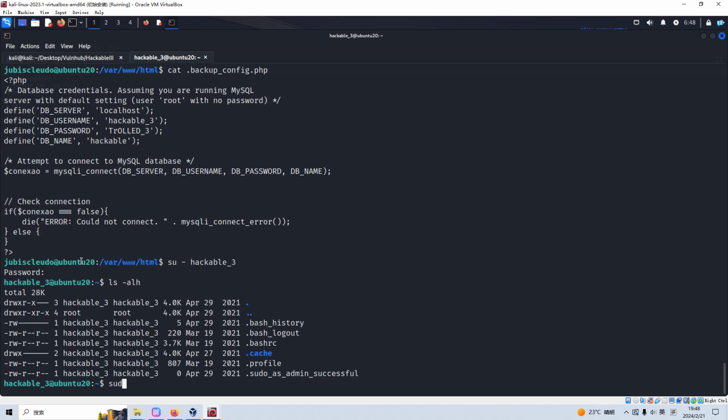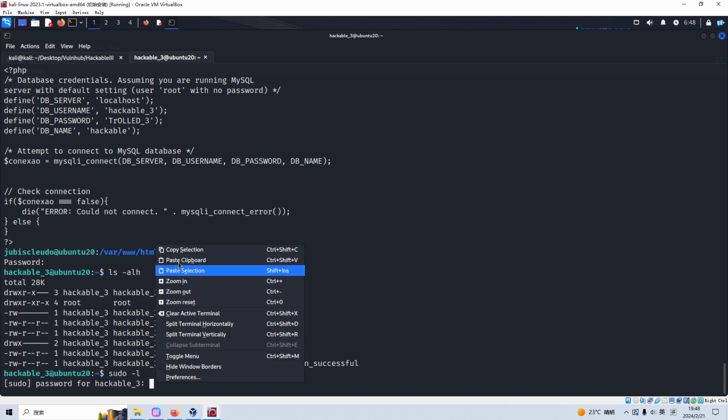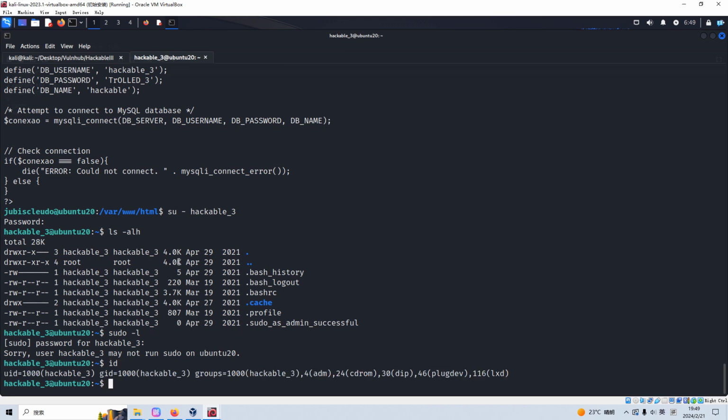And then we can check whether this user can run sudo. Yeah, this user cannot run sudo on this machine. Also, we can check id. As you can see, I think you can notice this membership. This user Hackable 3 belongs to the group of LXD. So I think we can utilize this membership to elevate our privilege.